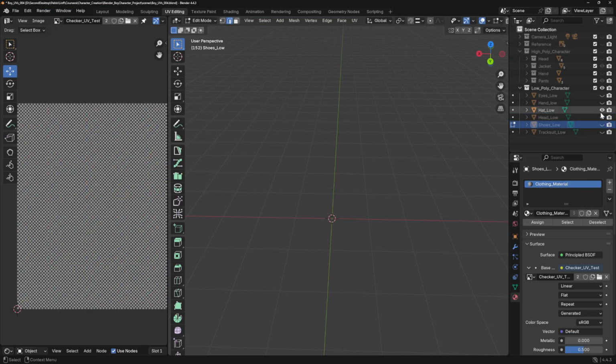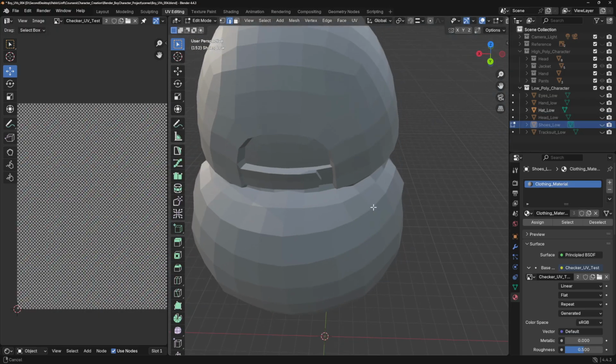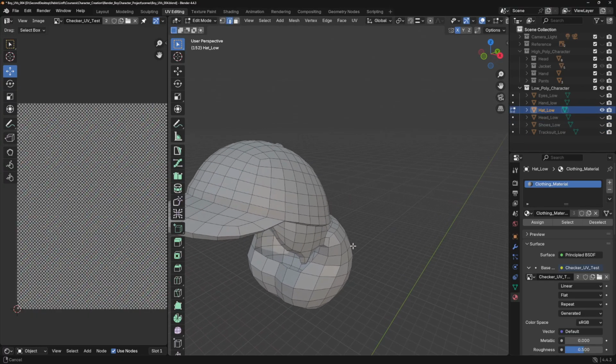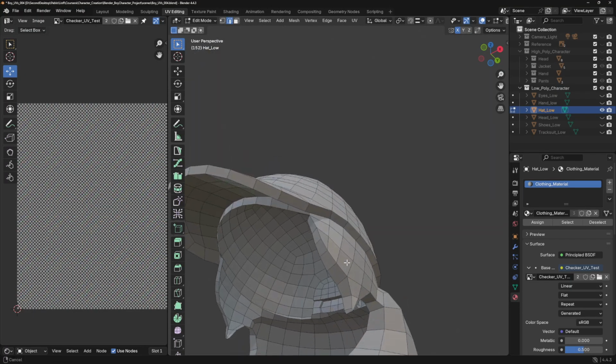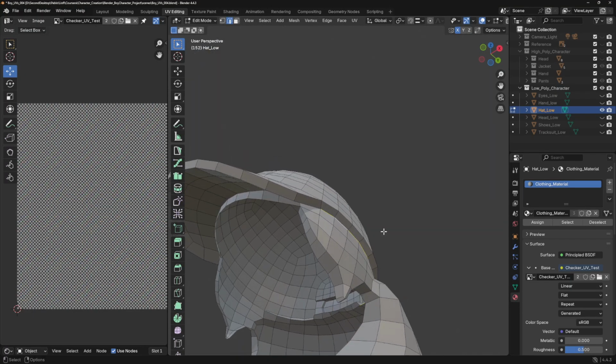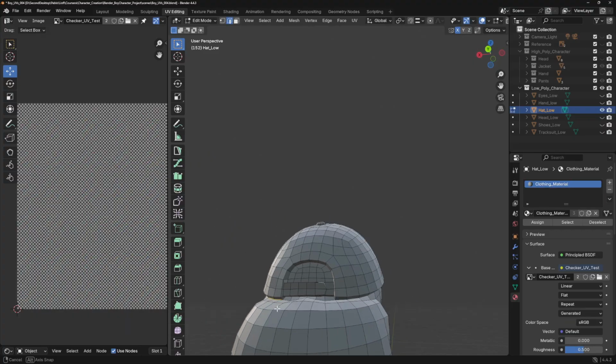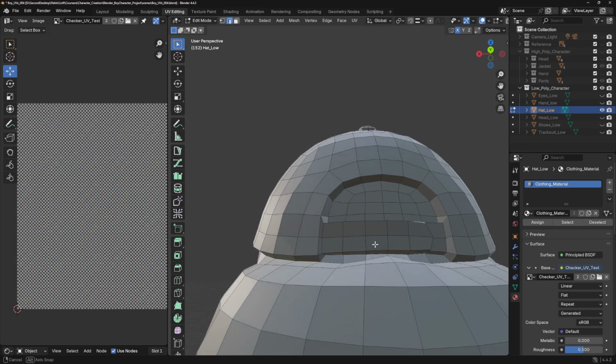The next thing, we're going to work on the hat. Okay. So for this, we automatically want to separate the actual hat from the hair.